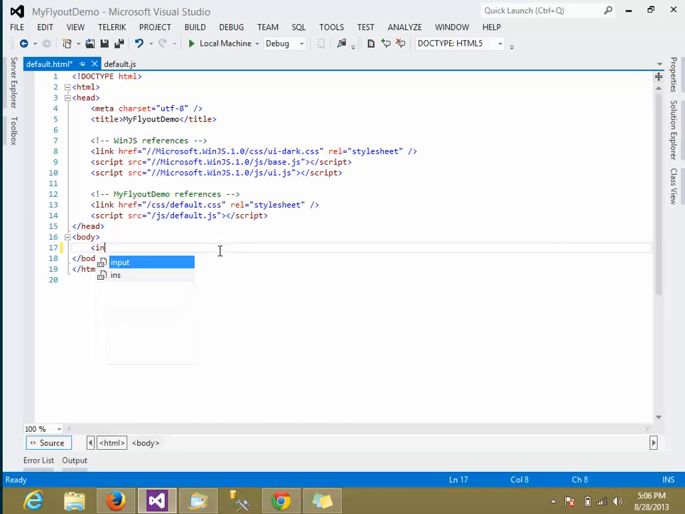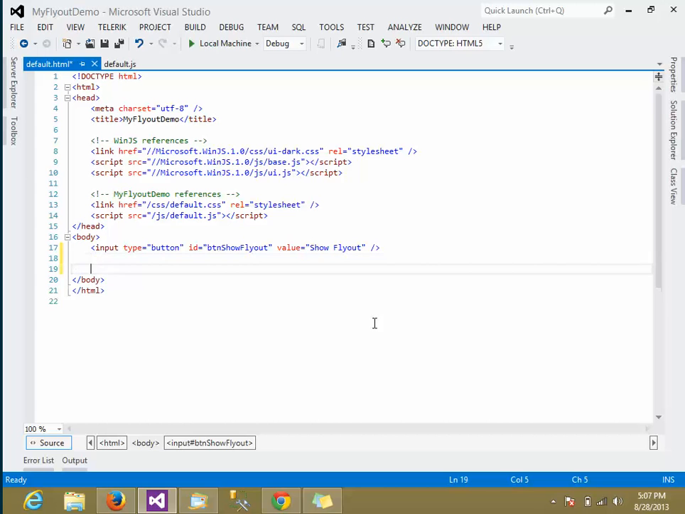So first let's create a button. Instead of name we'll use id btnFlyout, and value, which is the caption, we'll say so flyout. Okay, so we are done with the button.